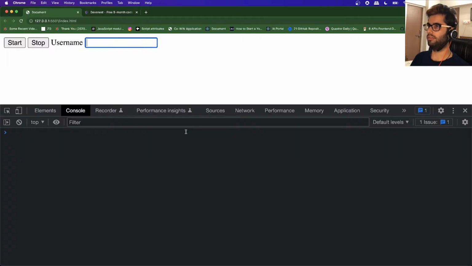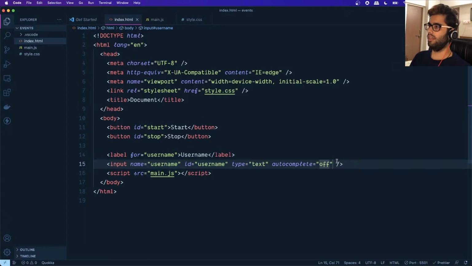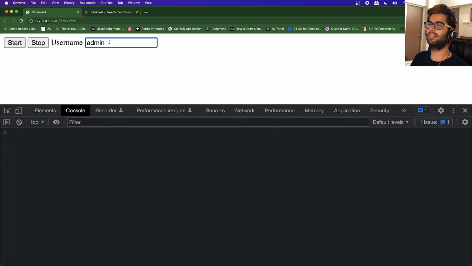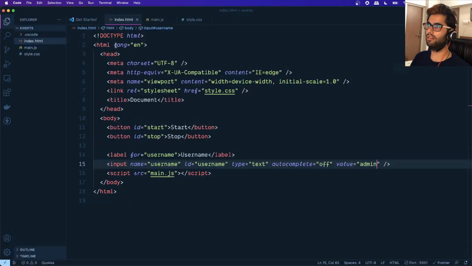And then after that, what we will do is, this input element has an attribute known as the value. Okay. So initially we can set it as empty, or if we want to give it a default value, we can do that as well. So for example, the username is admin. If I set this over here, we can see that this text is appearing by default.